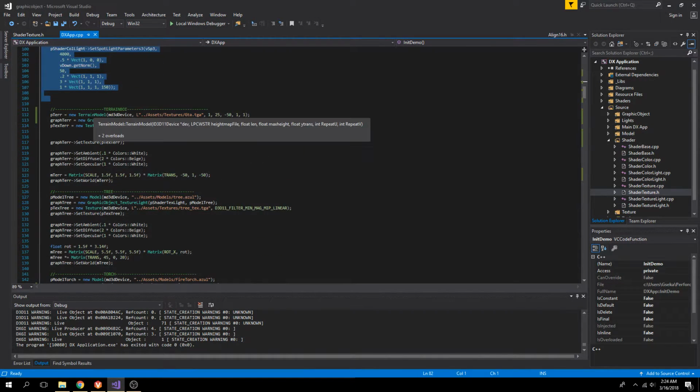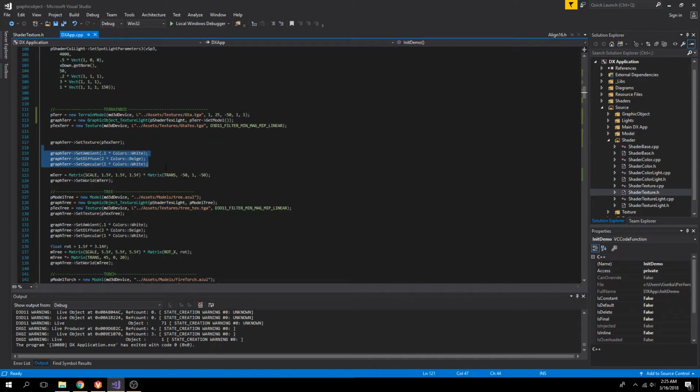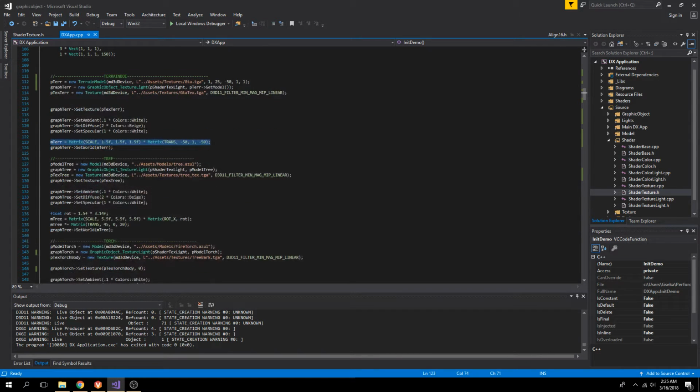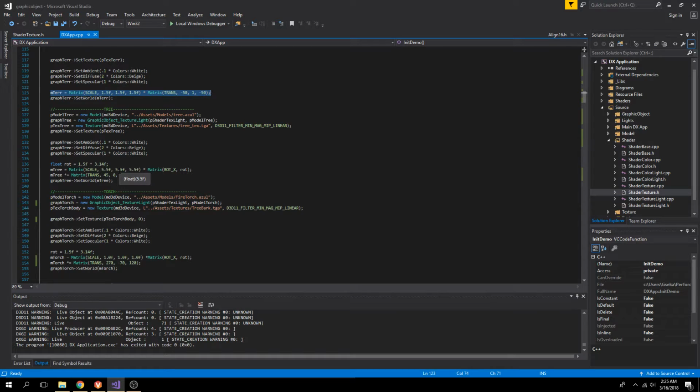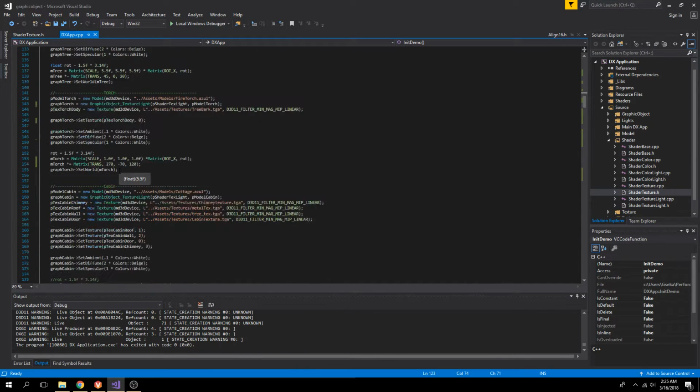After that, I actually create the graphics objects. So this is terrain. I create the terrain model, I create the actual graphics object and put in the model from the terrain. I get my texture, assign that, set my light parameters, set my world, and then pass that in. Essentially I do the same thing for all my other models.